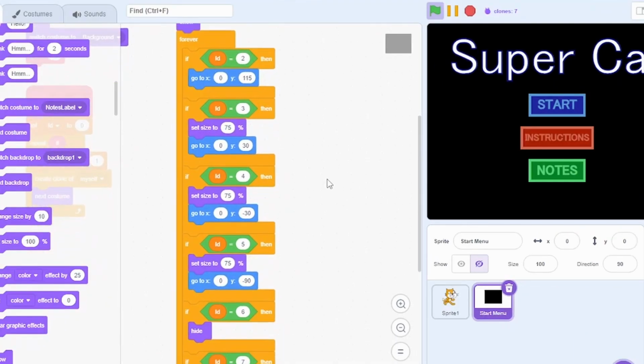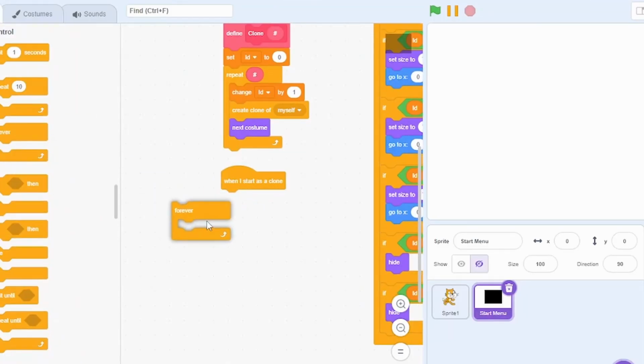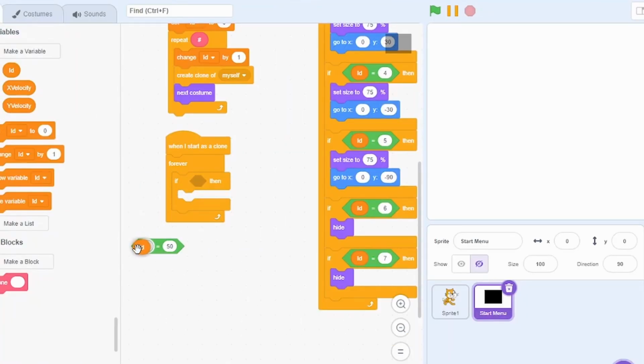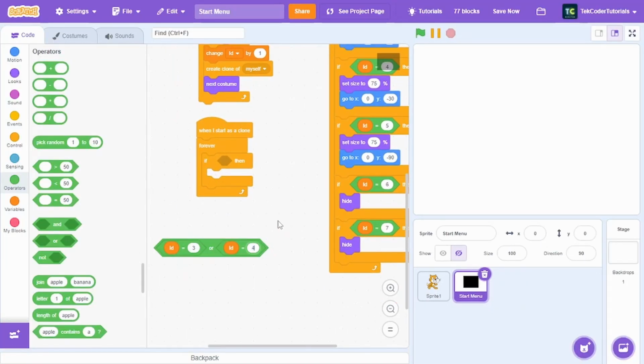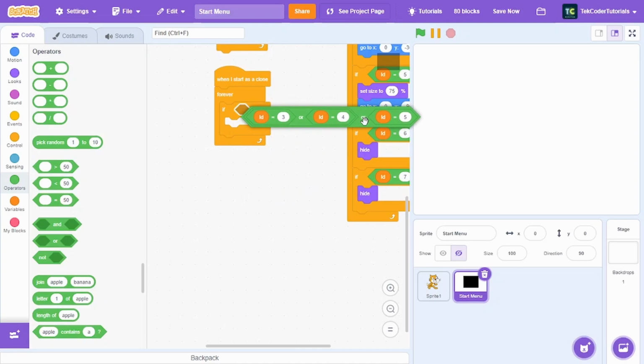You can adjust these values according to your start menu. Now let's add a hover effect to our buttons. So let's do when I start as a clone, forever. We're going to check if id is equal to 3, which is our start button, or id is equal to 4, which is our instructions button, or id is equal to 5, which is our notes button. And then let's put it in this if then block.